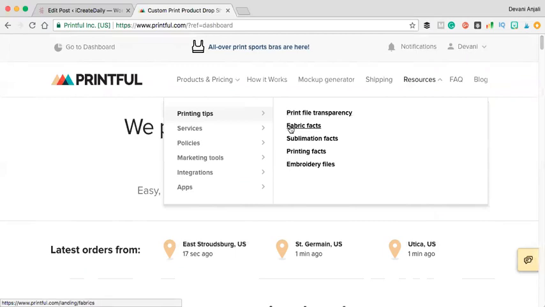They'll give you all their information on fabrics, sublimation facts. So sublimation is heat printing, which is cool. It's not screen printing with the inks. It's a different kind of printing. It's really cool. They'll have stuff about printing, embroidery files.